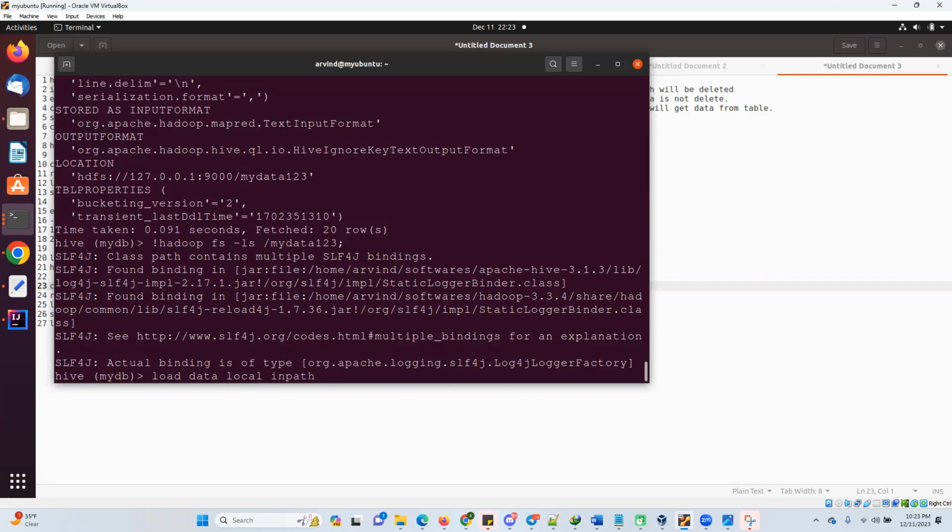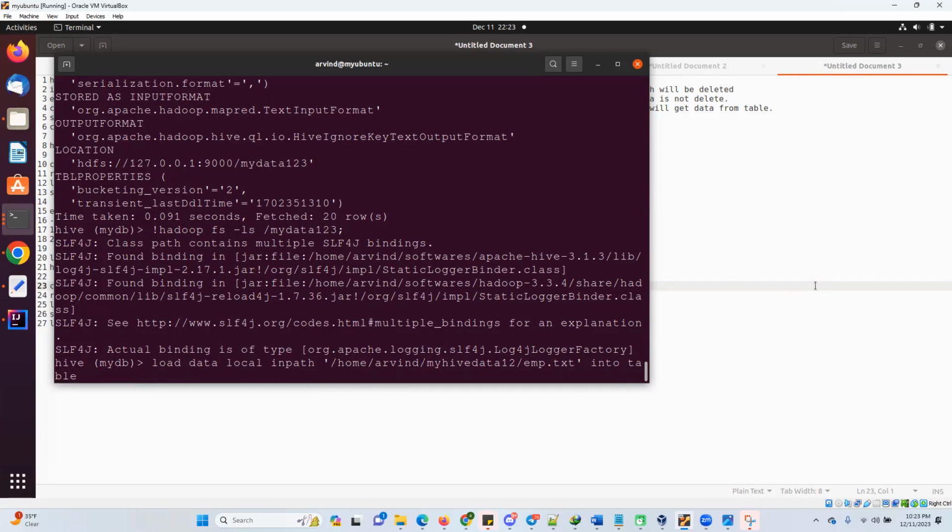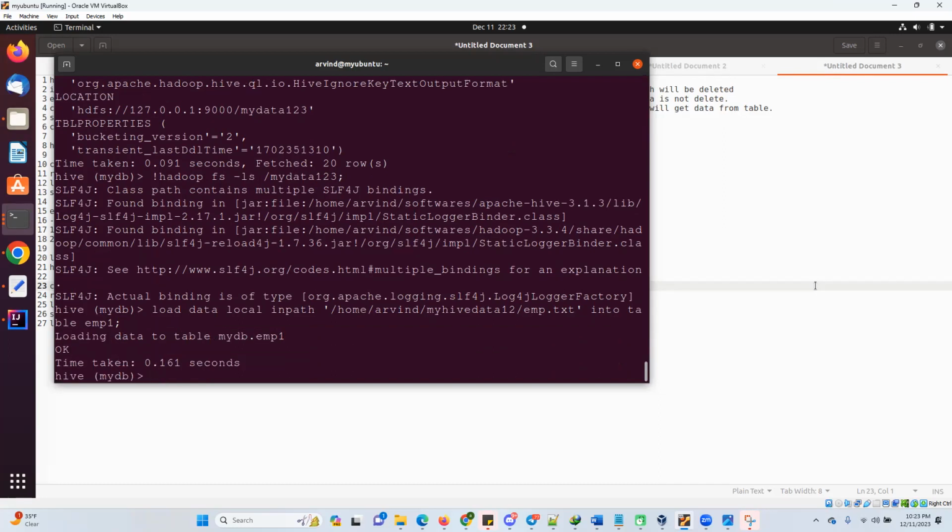So right now our data is in the local only, right? The location is the home, my Hive data 1 2 directory, and the file name is the same. File name we don't need to change, right? Because data is the same for both internal and external. Okay, into table. This time I'm giving a table name, EMP1. So you will see data is loaded in EMP1.